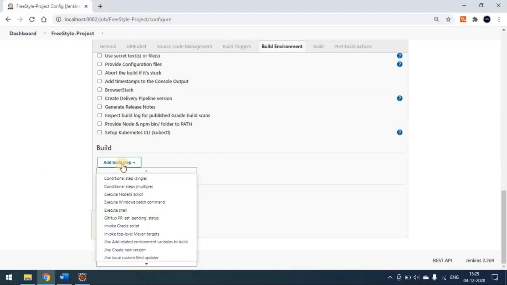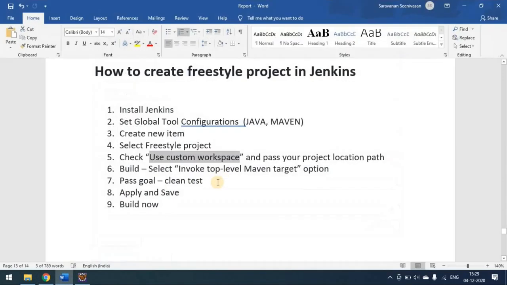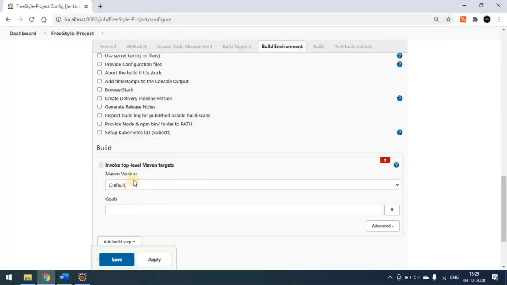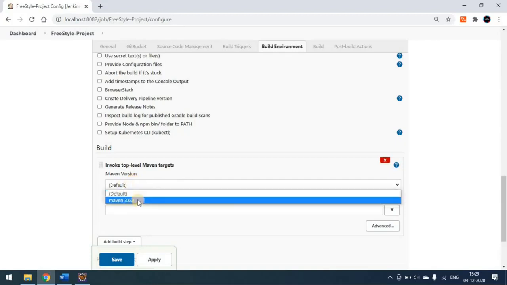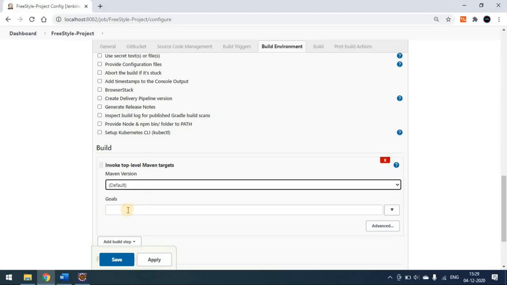So in the build option, we have to select invoke top level Maven targets, right? So that's what we have stated in the document as well, right? So in the 6th point, we have to select that invoke top level Maven targets option. Okay, so that we have selected. Since this is a Maven project, you can change the Maven version if you want. I have installed the Maven version 3.6.3 in the global tool configuration, right? So you can leave it as default.